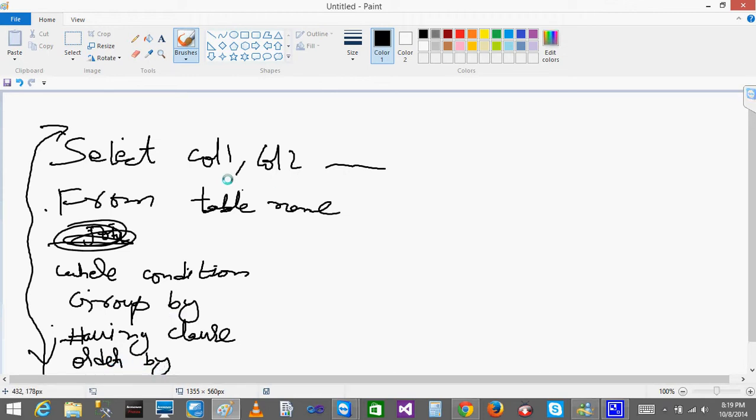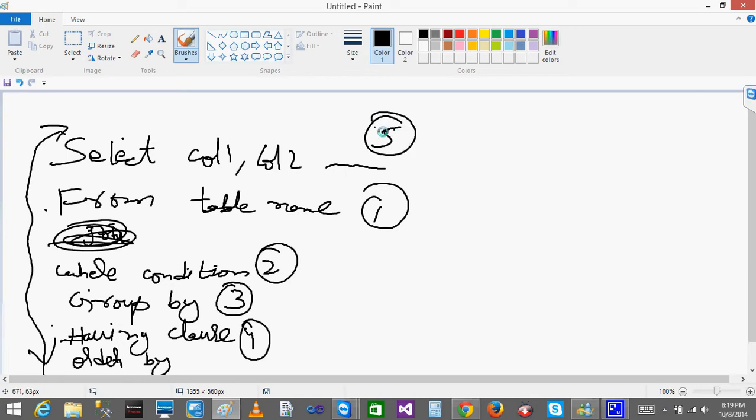Okay, so this is a normal way. When you execute the query with all these steps, first the table will execute, second the where condition will execute, third group by will execute, fourth having clause will execute, fifth the select statement will execute, sixth order by will execute. This is the order in which the queries will execute. We are going to see the step by step process now.